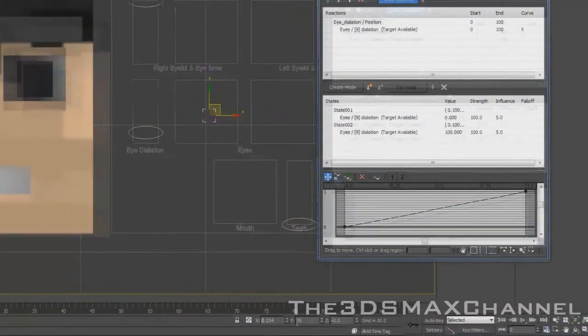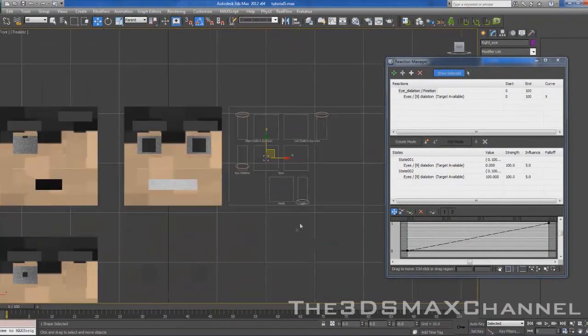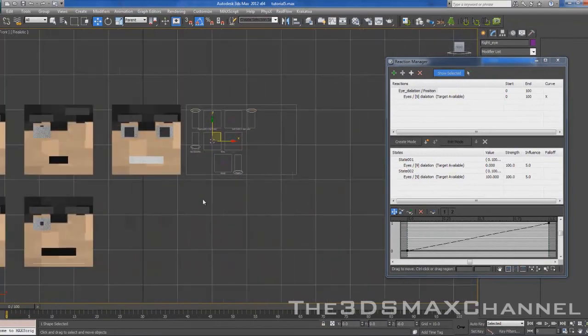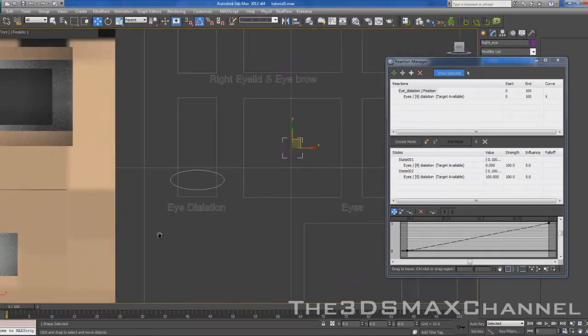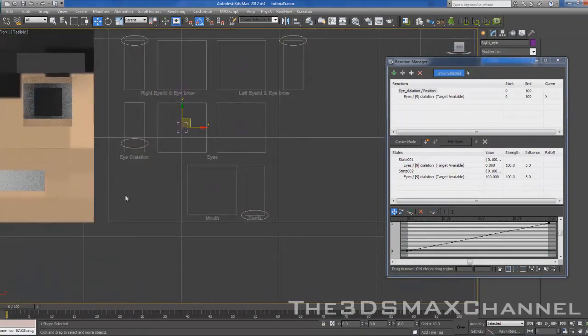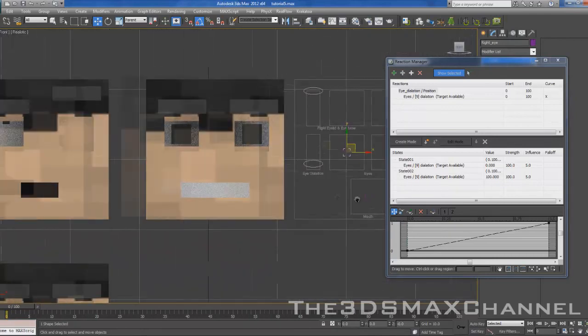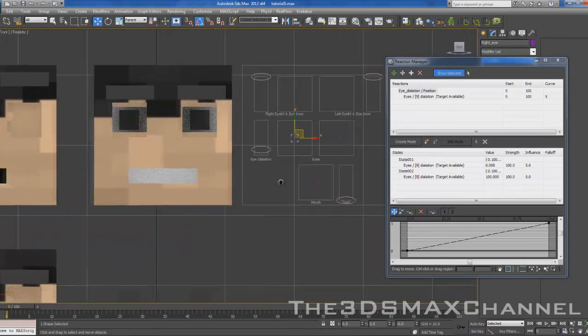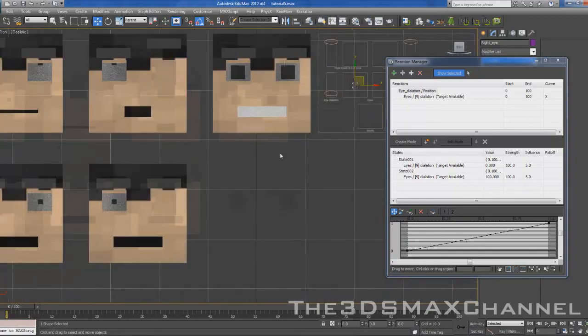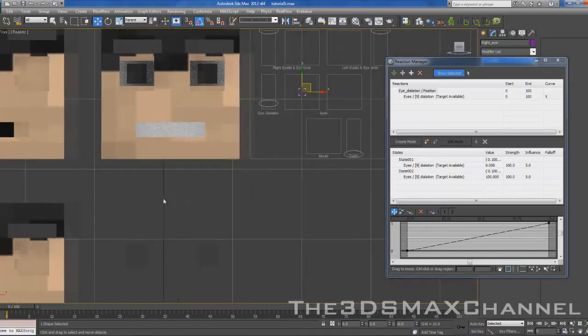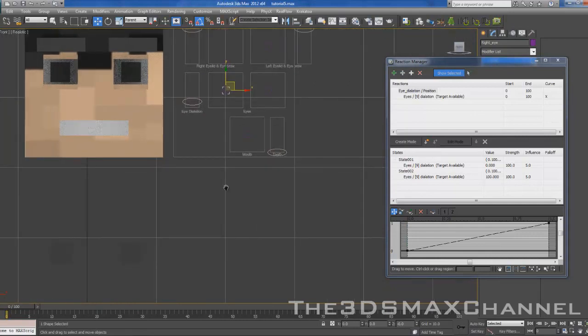So yeah. So I think we'll stop the tutorial there. The next tutorial will finally be doing the mouth bit, which is probably the most complicated bit for the face rig, but it should be quite easy. And then we can go on to the body parts and all that with the biped and that.